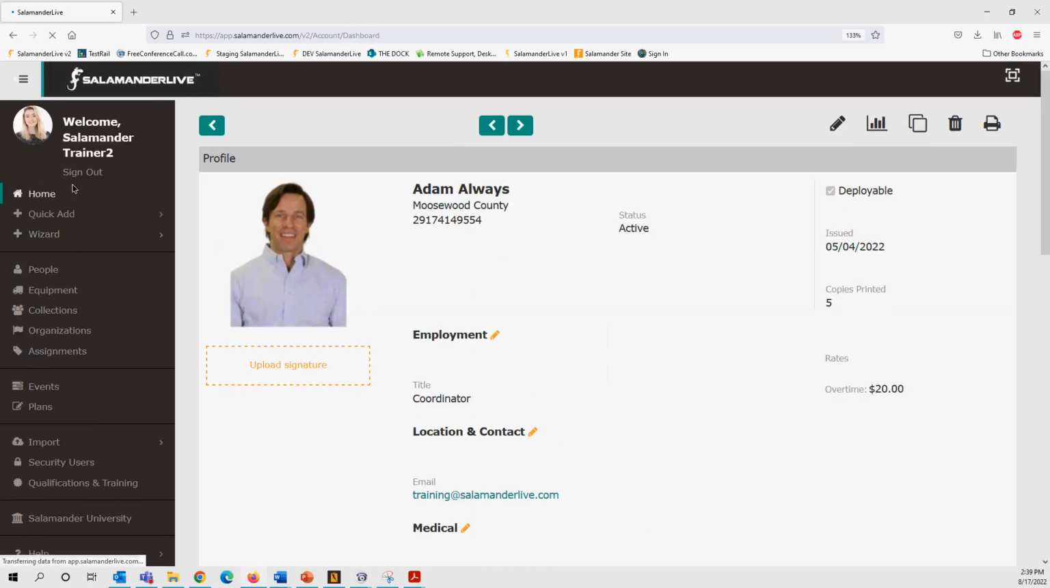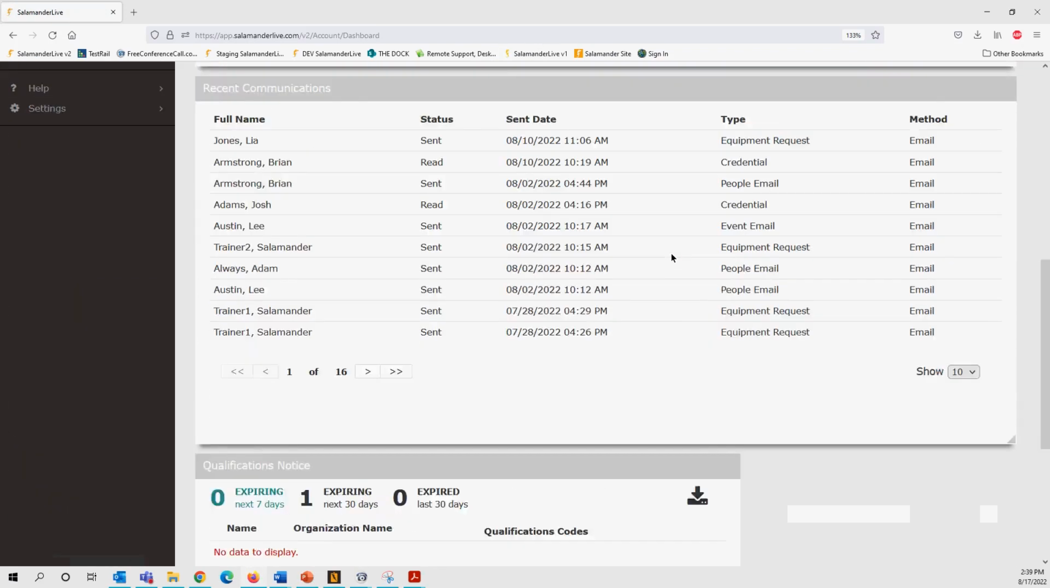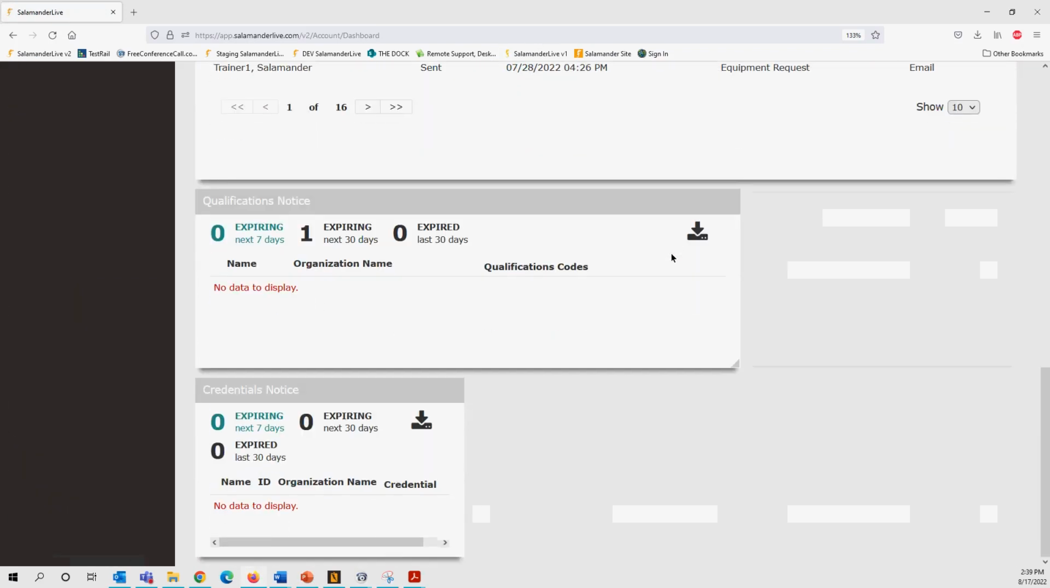on the home dashboard. So as you know, on the home dashboard, there is a widget or a tile called qualifications notice. This will tell you exactly whose qualifications are expiring in the next 7 days, expiring in the next 30 days, and expired in the last 30 days. As you saw from that report, there really wasn't anything within the last 4 months, but that report, you can put that back as far as you want to for the last year.